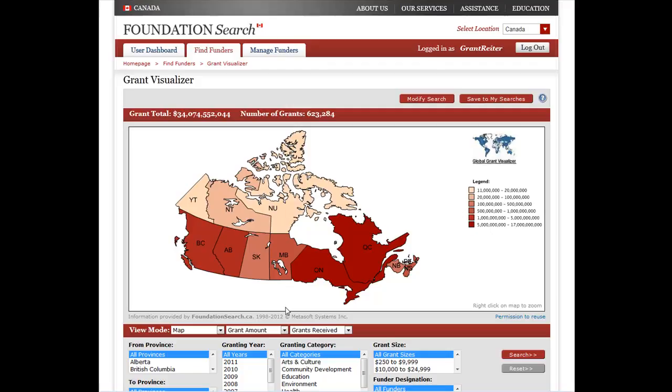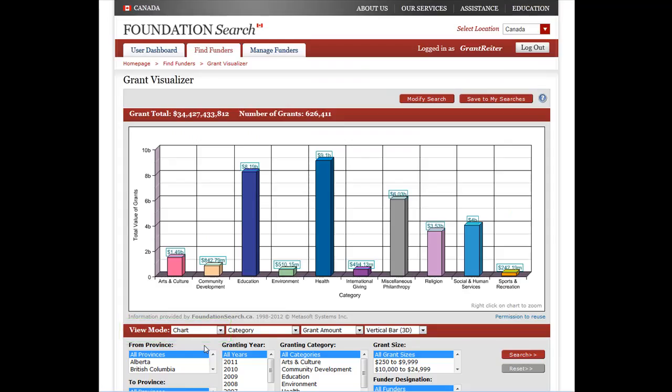Chart mode allows you to see patterns and trends in the granting information that you're interested in. You can easily switch the view in Grant Visualizer to Chart. Just select it from the drop-down menu. Here, you can see a bar chart showing the total value of grants received in Canada, grouped by category. In chart mode, you can choose the dimension of data you want to review, the type of data you want to review, and the styles in which to present that data.